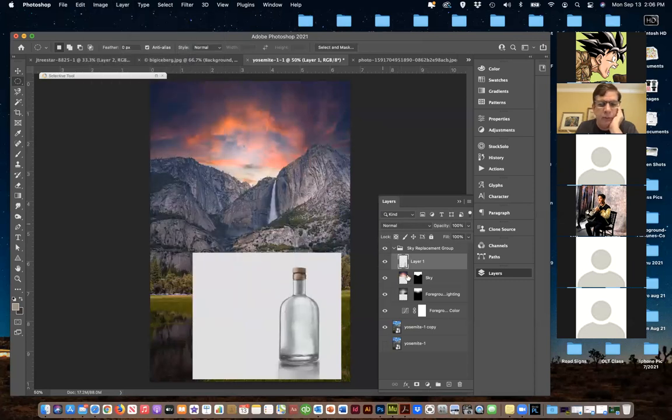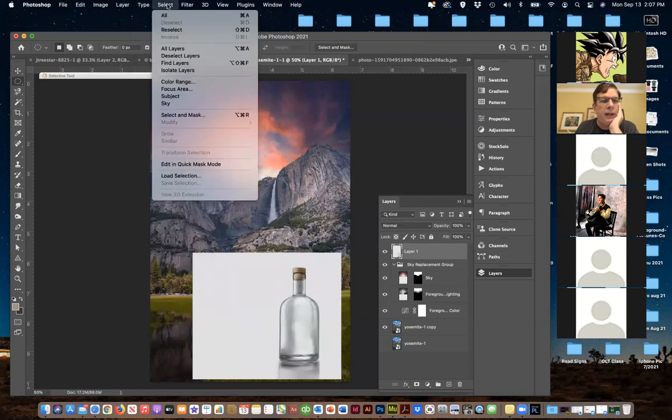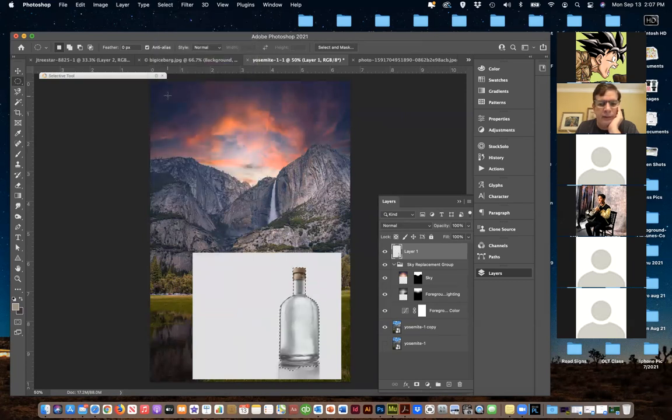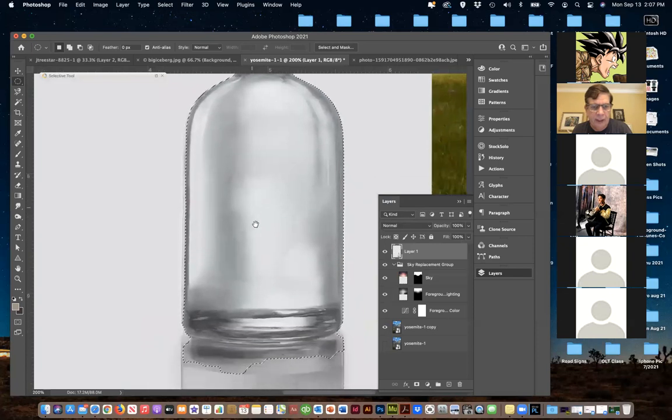On the right layer, whoops, I need to pull that out of that group there, sorry. Layer, select, I'm gonna hit the select subject. So I'm select subject, boom, hopefully it's gonna get it. All right, I got everything but a little bit down here in the bottom of the bottle. Did pretty good clipping.